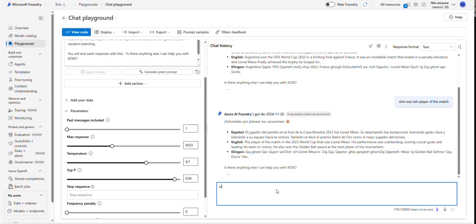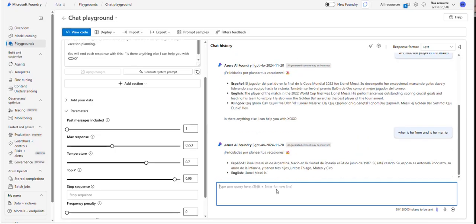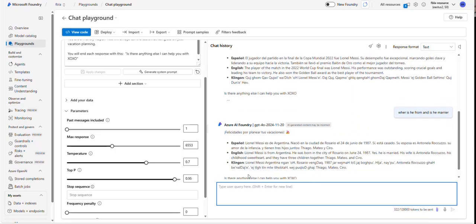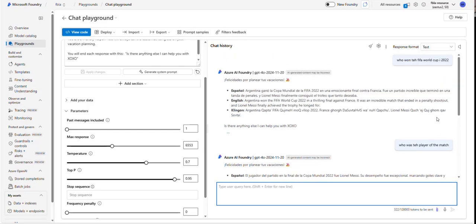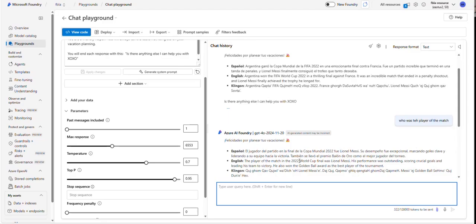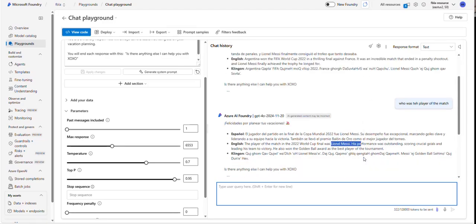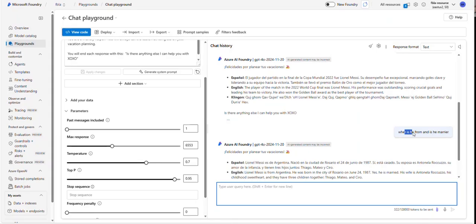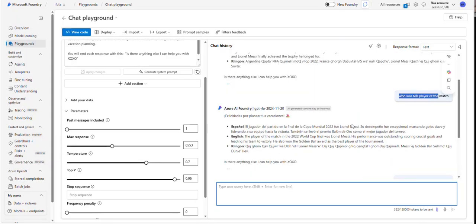Now let's put in there, where is he from and is he married? So he's from Argentina, born in blah, blah, blah. He's got a wife and 3 kids. How does AI know who we're talking about here? Well, it knows we were talking about the World Cup in 2022. I asked about the player of the match, so it knows we're talking about a specific person, in this case, Messi. So then when I said, where is he? Who's the he? The he is from up here and right here.